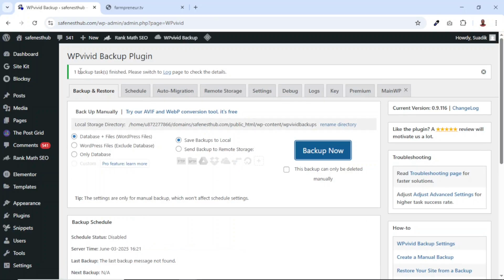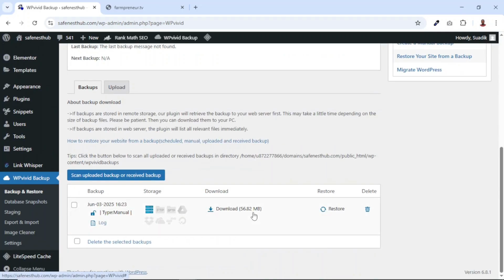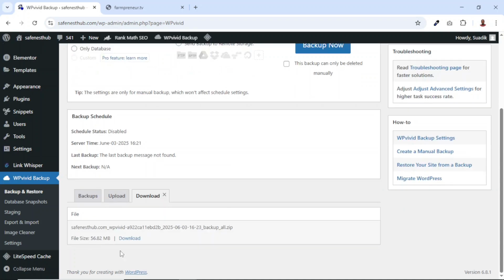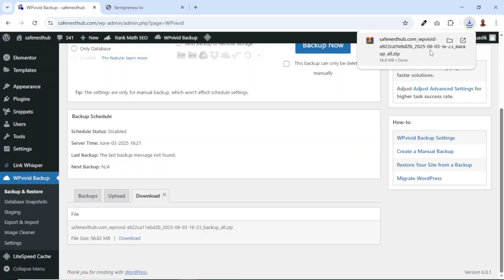Alright, we have one backup finished. Going down, we have our backup right here. All we need to do is go ahead and click on download. And from here, we click on download. The size is 56.82 megabytes. And the download has started right here. Alright, the download is completed.